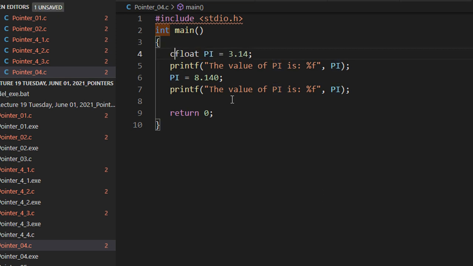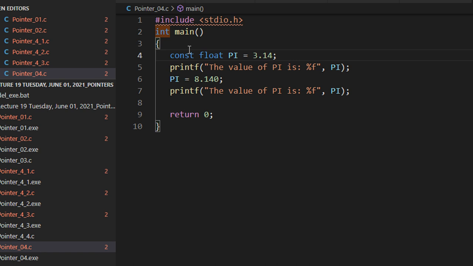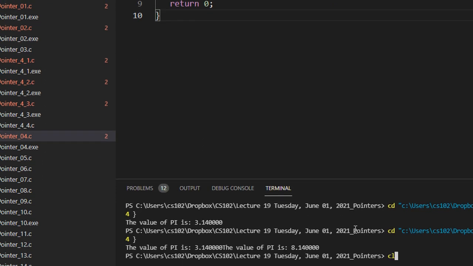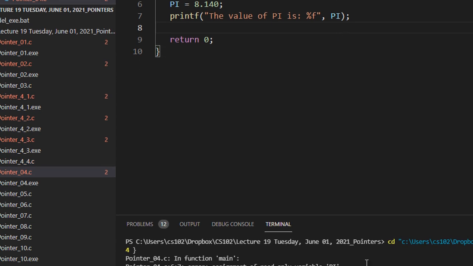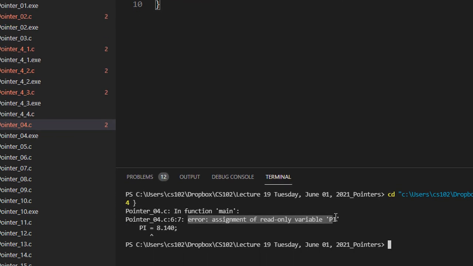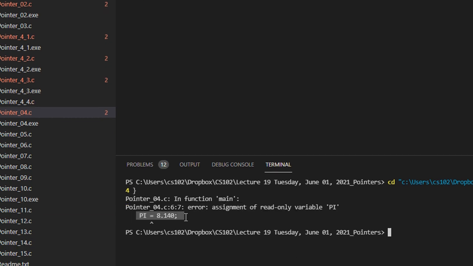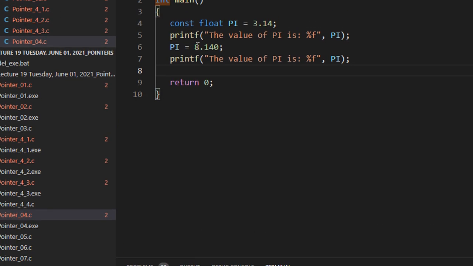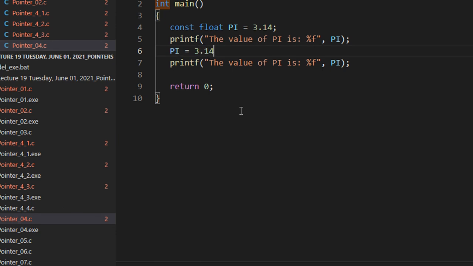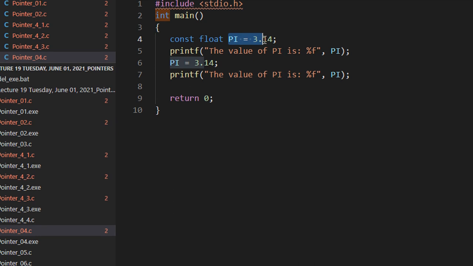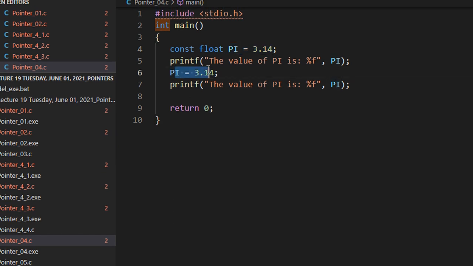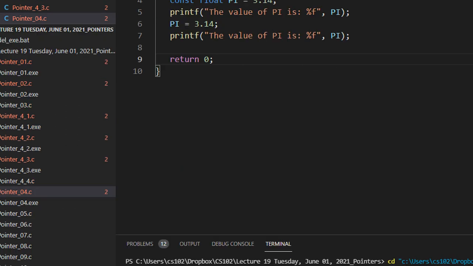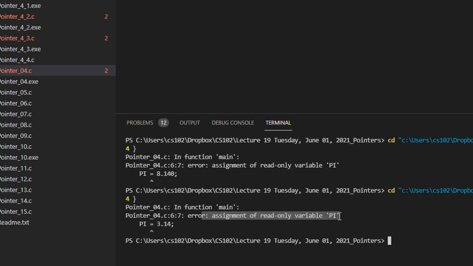To do that, C allows you to use the keyword const. By const, we mean constant, right? Constant says that this value of pi cannot be modified throughout the program. The compiler itself will throw an error. Let us just see this. So you can see the error: assignment to a read-only variable pi, right? Assignment to pi is not allowed. One thing to remember is that even if you try to reassign the same value, pi was 3.14 and I'm just reinitializing it to the same value, even that is not allowed. It says assignment to a read-only pi.